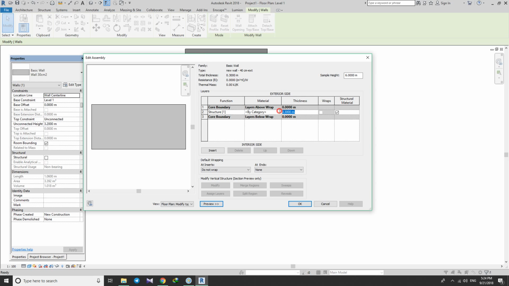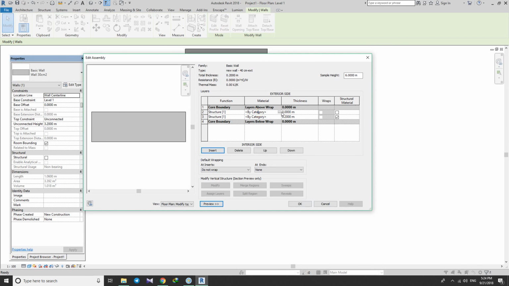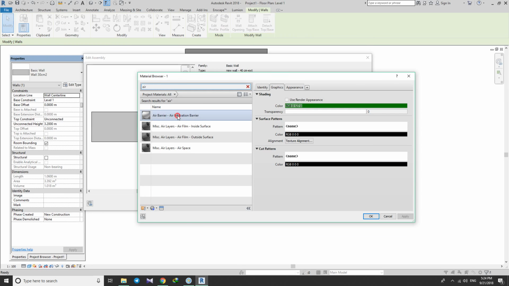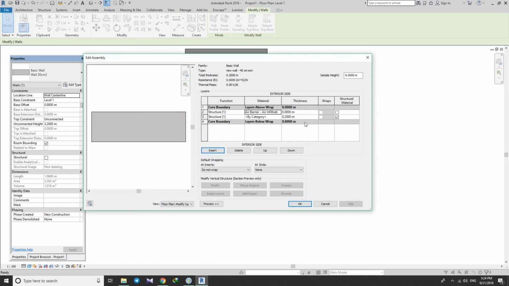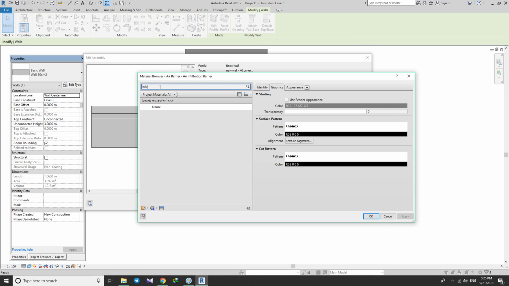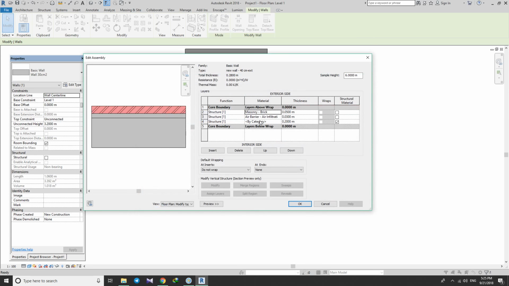So this is my structure, and like this. I'm gonna add another layer, 5 centimeter of brick, for example.